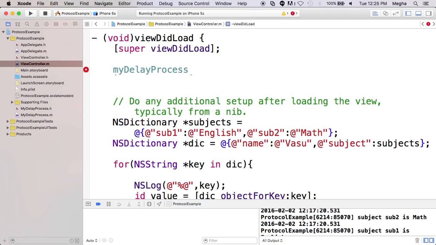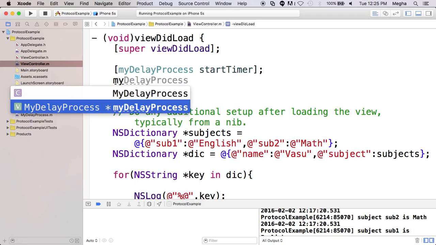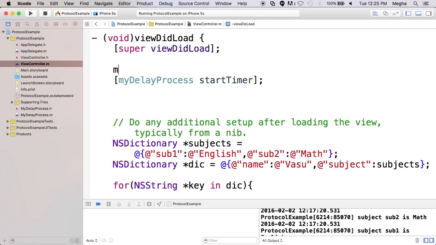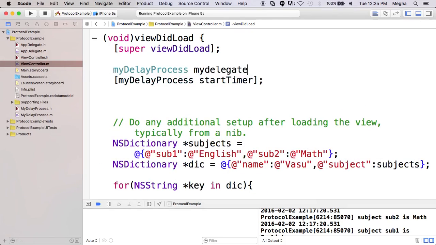My delay process start timer. I can start the timer of that particular class, and I also tell my delay process the delegate I have to initialize just before starting it. I can define my delay process delegate as self. The delegate has been implemented in this class. Okay, dot notation.